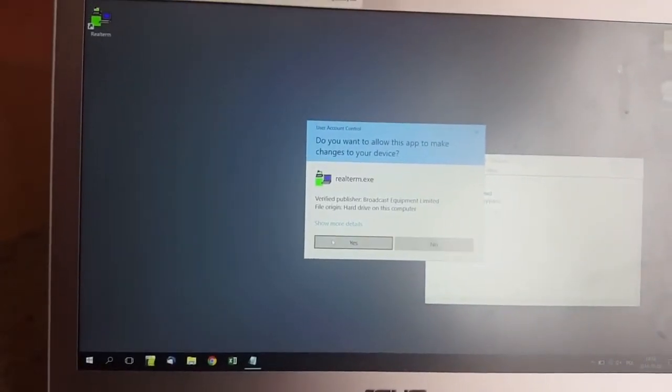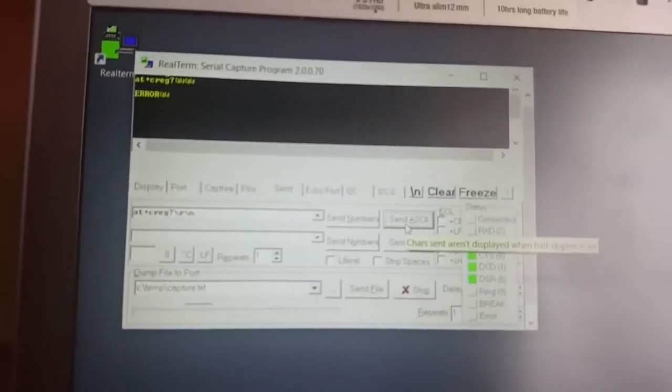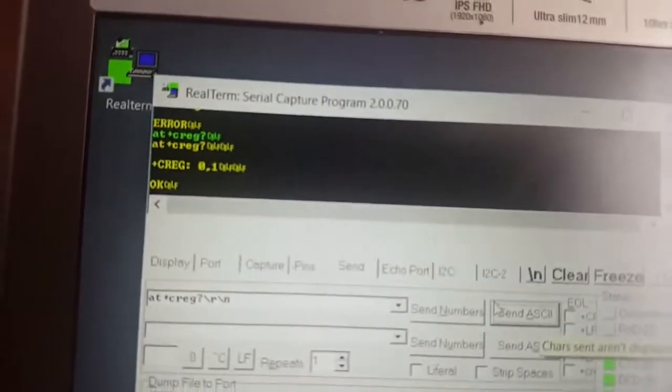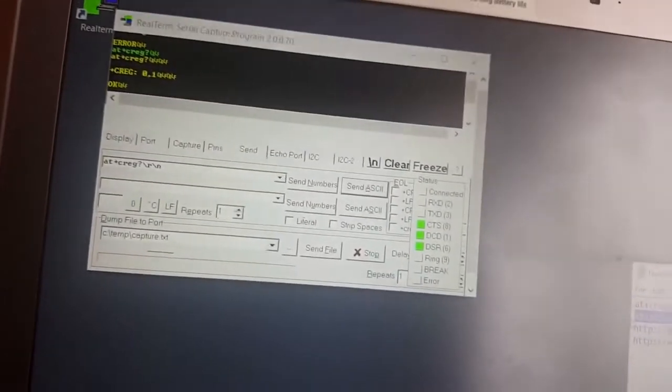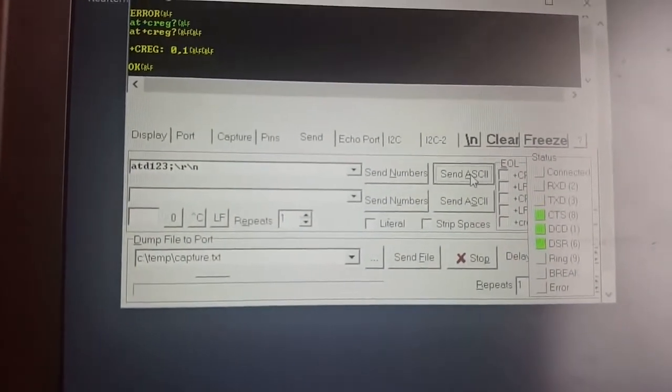And then open the Realterm application, run as administrator, click yes, and then tick half duplex, check port, then send, and then send all the commands again. So the first one. Okay, still shows error, so it shouldn't. So just click once again. Now it's okay. After the second try. And then you click the second command. You put that and then send.